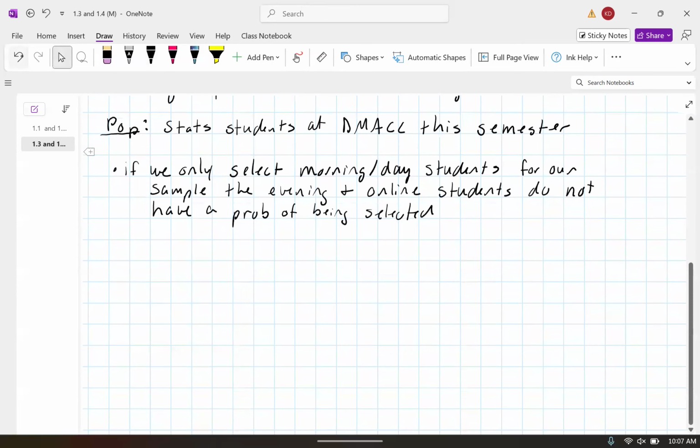So in this case, we do not have a simple random sample since not everybody has the same likelihood of being selected. We have people who can never be selected. So we should take proportionally from each category of students, however we write that.